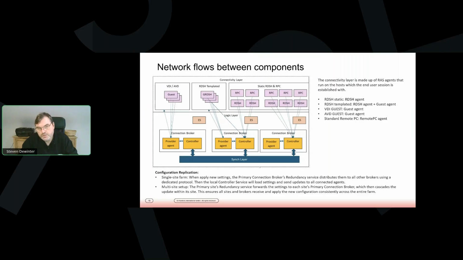Then, once it's over there, those other connection brokers will talk to the provider agent. And then the provider agent will start communicating with the VDIs, your session hosts, or your systems that run your workloads. So that's how it works. You make a modification on your primary connection broker, the connection broker first replicates it to the controller service on the other connection brokers, and from there it talks to the provider agent if there needs to be any communication with the other agents on the connectivity layer.